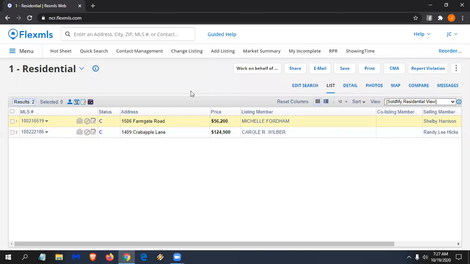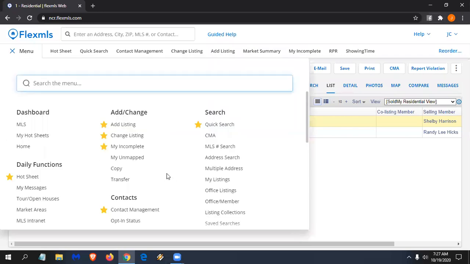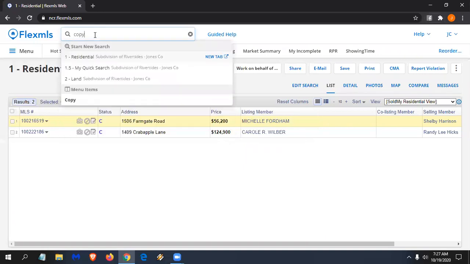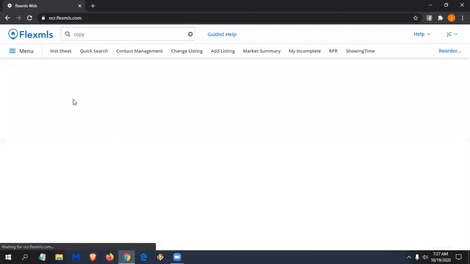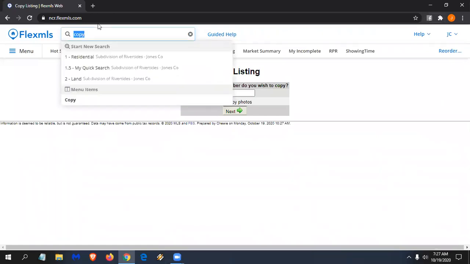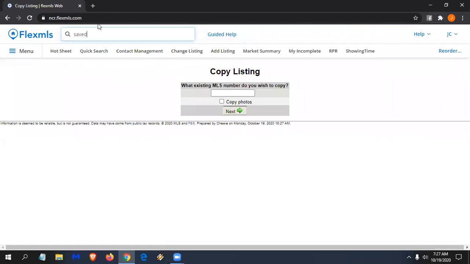Now, in the context of the quick launch bar, if you type in any of these menu items, I find it's even faster to get to it. So what I mean is I can click inside this and just start typing in copy. If I type in copy, I can pull up the menu item to copy a listing. Or let's say I want to pull up my saved searches. So I just typed in the word saved, and I can pull up my saved searches.